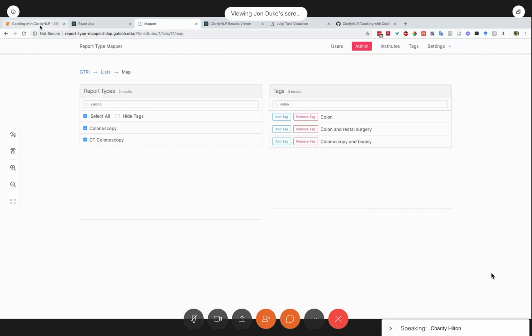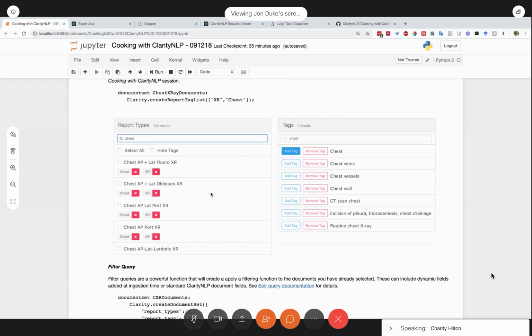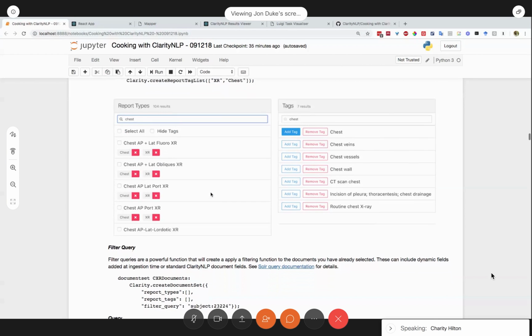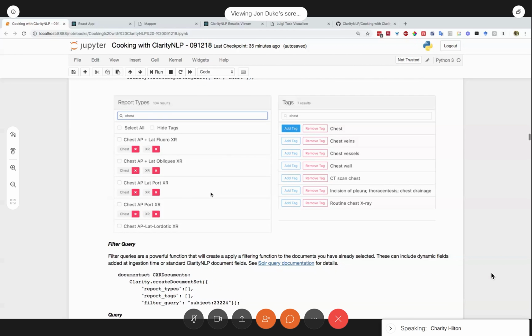Mapping and tagging is a broader discussion, and the tools behind it are broader. But I just wanted to highlight that one way you can select documents is by name, but another way is by tags. And that makes for a more generalizable NLPQL that can be reused.